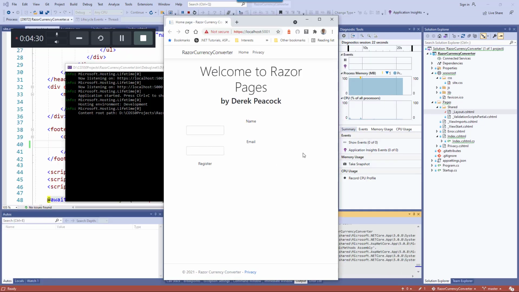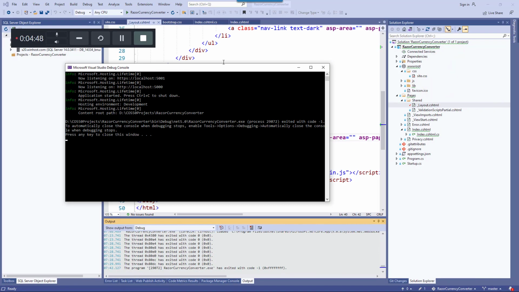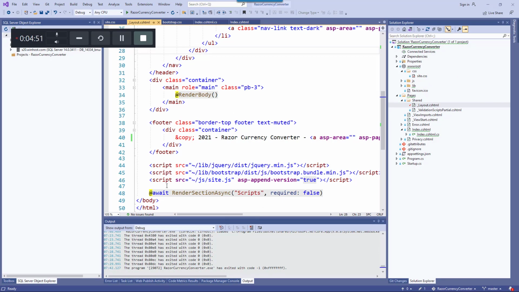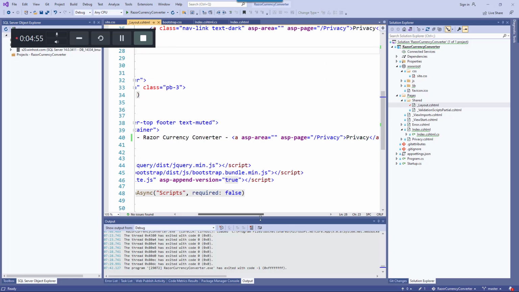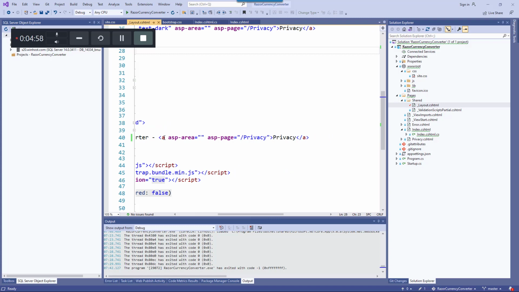Sorry, yes, I have got a bit of a form here, but I'll take you through that in a minute. What I'm concerned about is down there, look. There's our copyright notice. It just says 21 Razor currency converter and the privacy link. We're not terribly interested in the privacy link, so what I'm going to do is stop the run, because I've run it, haven't I? I will use the browser next time. So I don't think we need the link to the privacy page. We don't need this link at all, do we? That can come out.